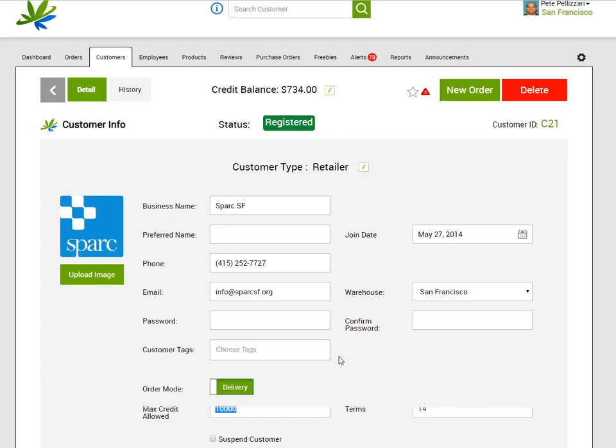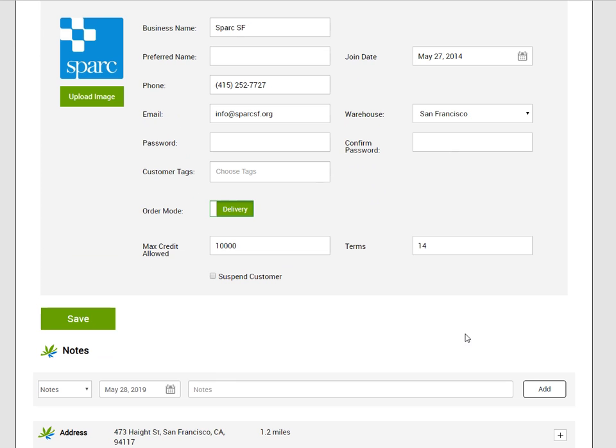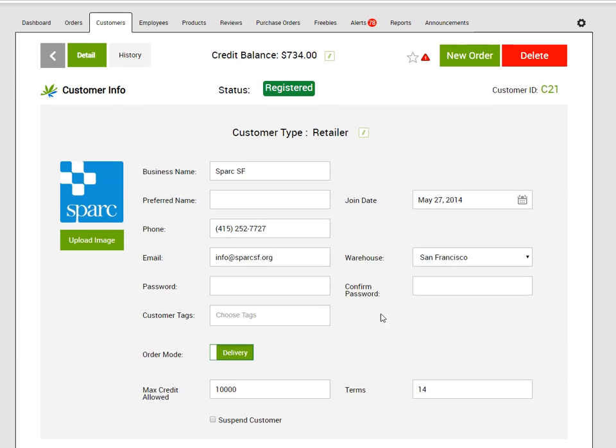And if you can see right here, we also have some other controls. We can see credit balance. So already this particular customer in this store has used $734 of their $10,000 limit at this point. So that's pretty much how the basic credit works. If you fill this out here, then they're going to have credit available to them.